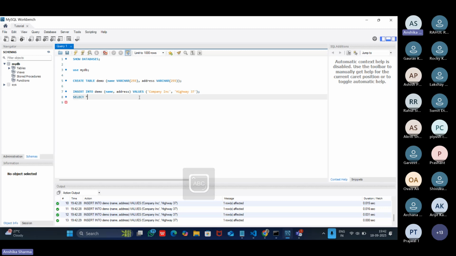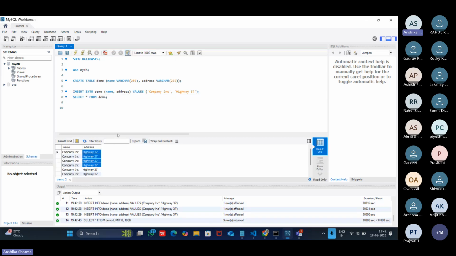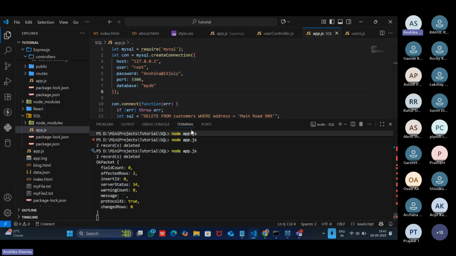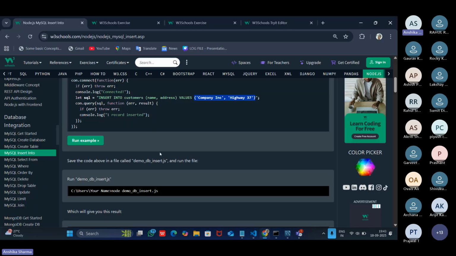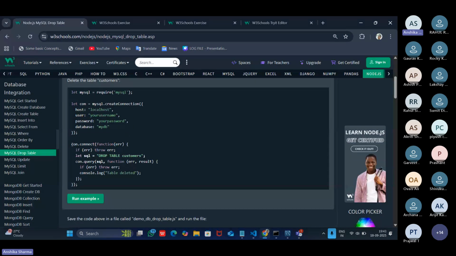Let me see. Select asterisk from demo. And now if I see this, I will have multiple data inside this table, right? Now I will try to delete this particular table over here. I have one, two, three, six data inside this, and I will try to delete all the data over here. Let's perform this query now, which is drop table. It will delete the whole table. Let's see that.